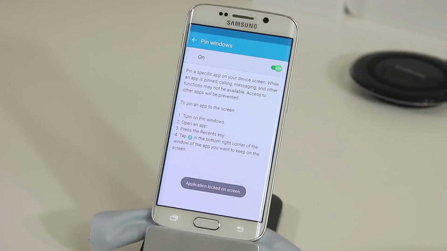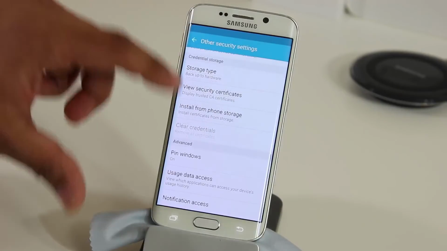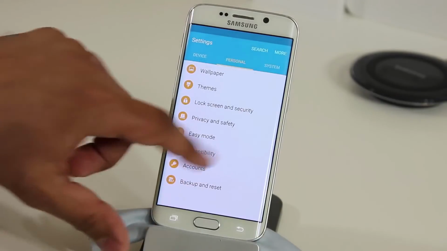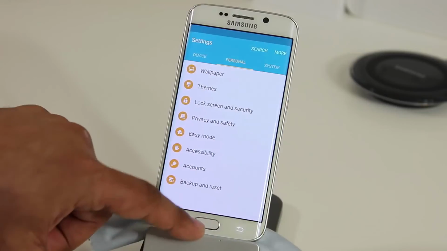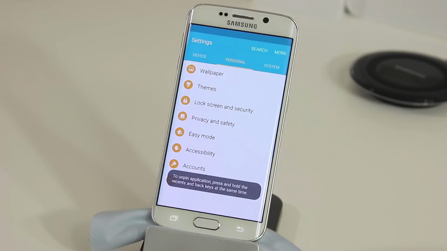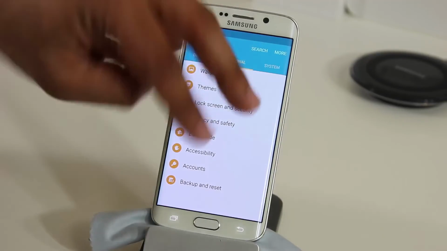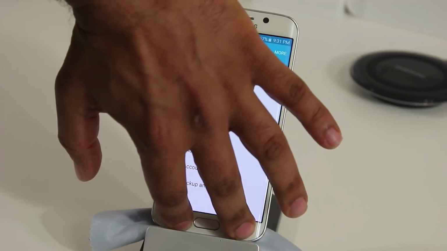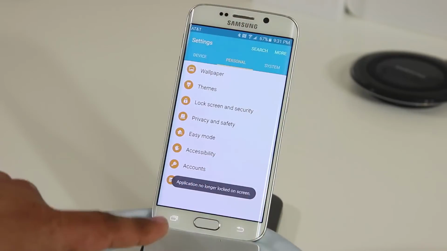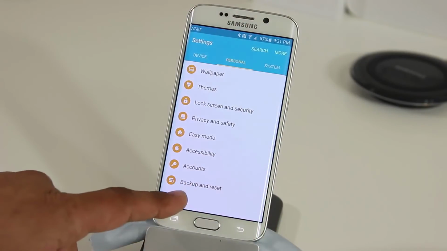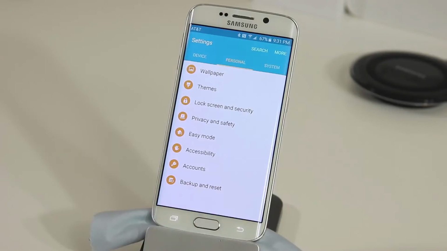So if you give your phone to your friend, all he can do is stay within the settings screen and go nowhere else. Okay? So he cannot go home. He cannot launch the phone. He cannot go to your gallery and look at your secret pictures. And when you're ready to disable this, you simply press and hold on the back and the multitasking button, and it says application no longer pinned.